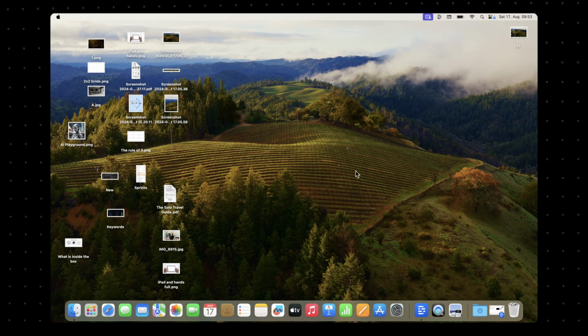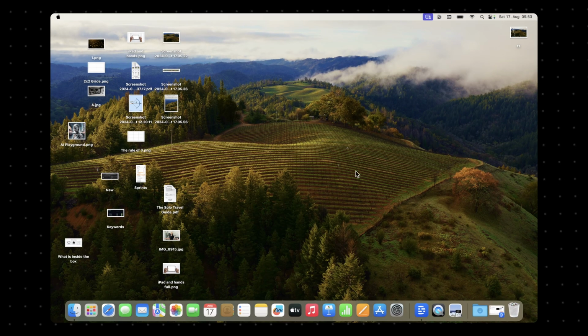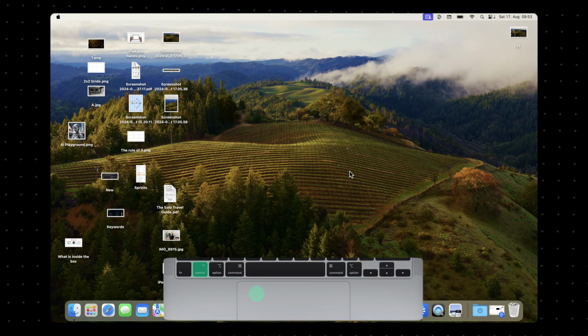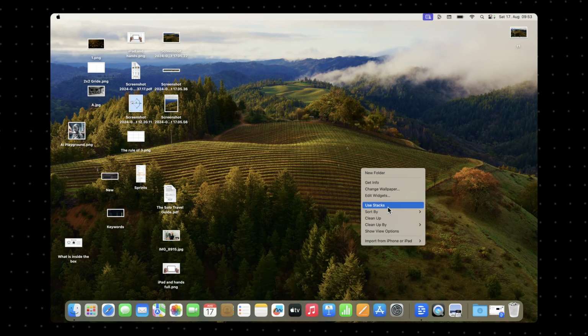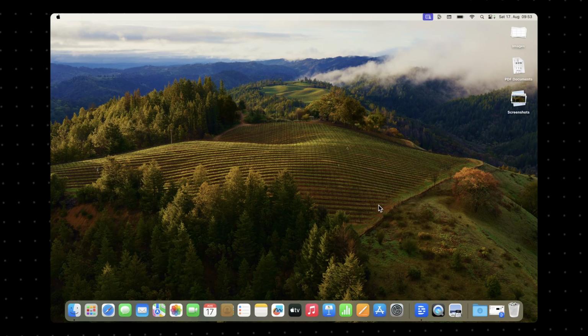First, let's enable desktop stacks. If you use a trackpad, Control click, or if you use an external mouse, just right click, and then enable Use Stacks. See, it's always sorted in stacks.